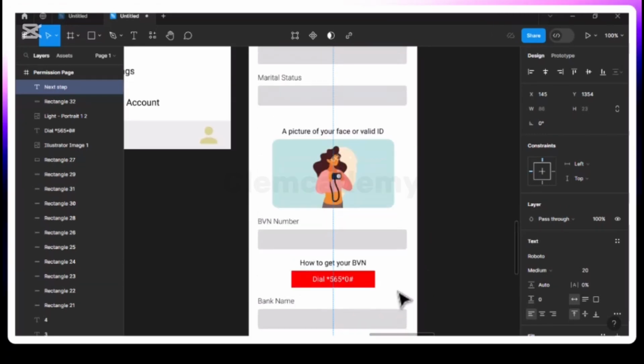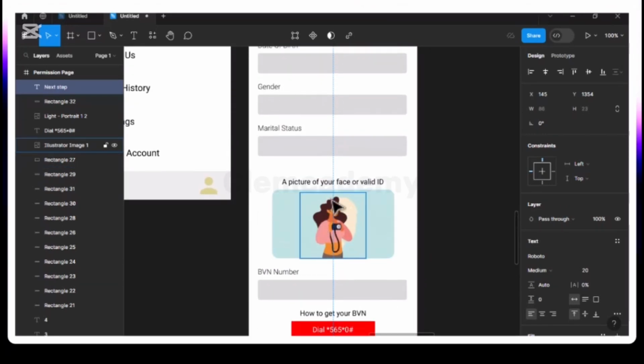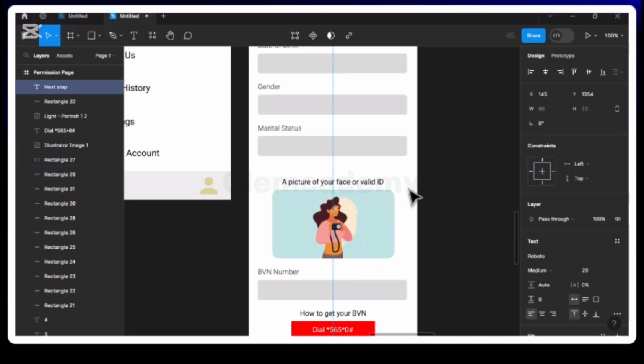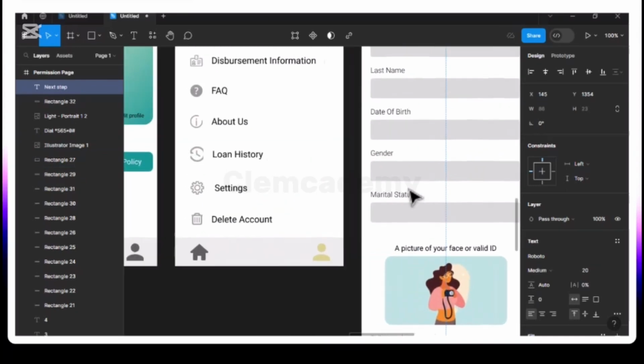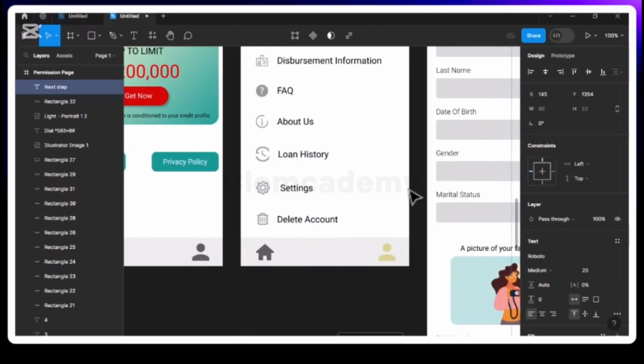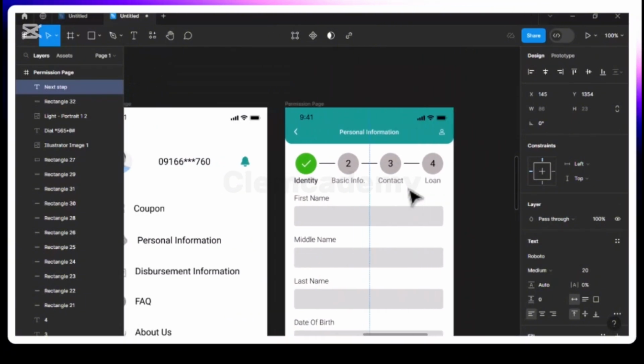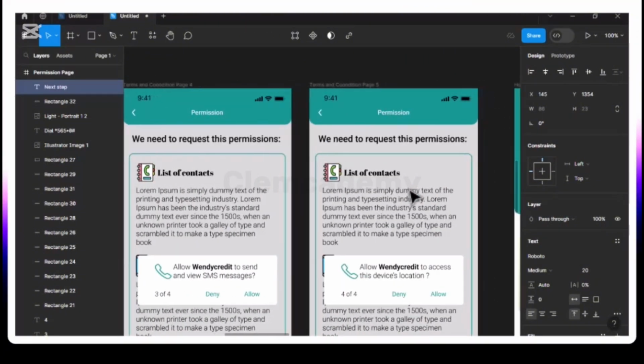Alright, so the next page we'll be designing is for the pictures. When we click on it, in case we want to upload a picture of ours or upload a valid ID, it will take us to where we can upload a picture or any valid ID that we're making use of. Okay, so all we're going to do is duplicate this artboard. Let's just duplicate this one here.